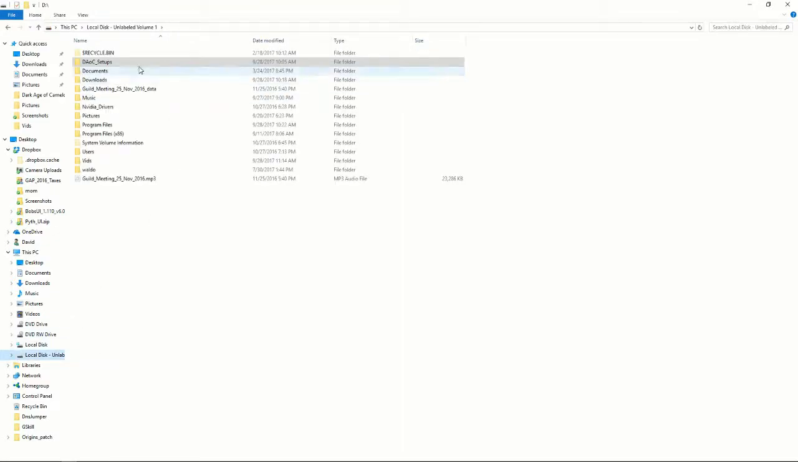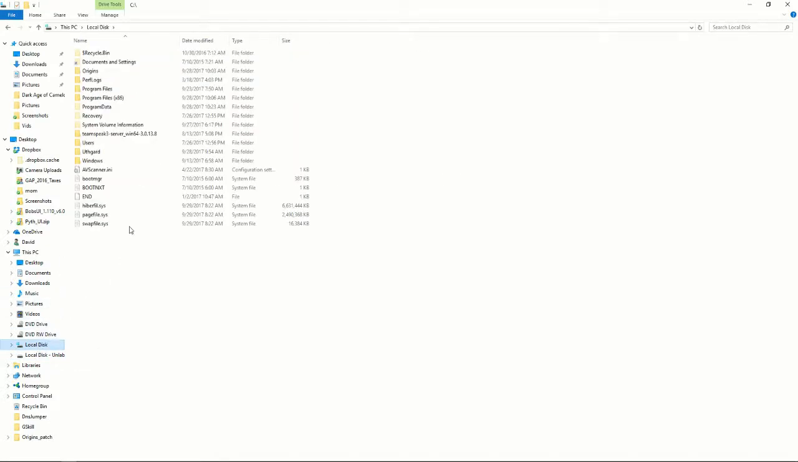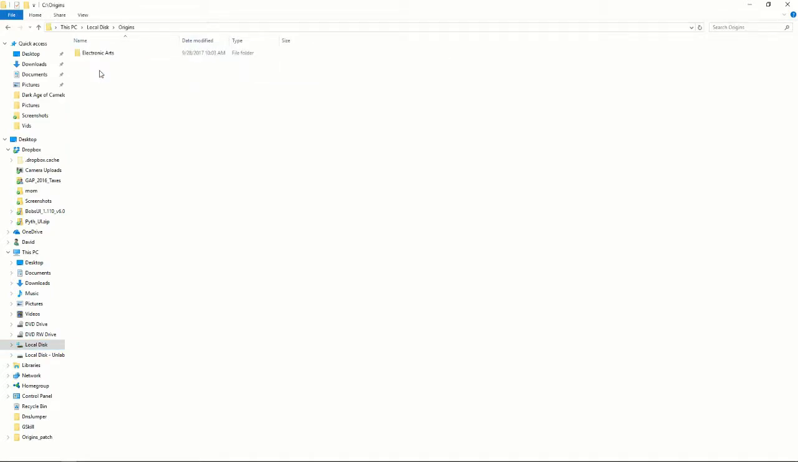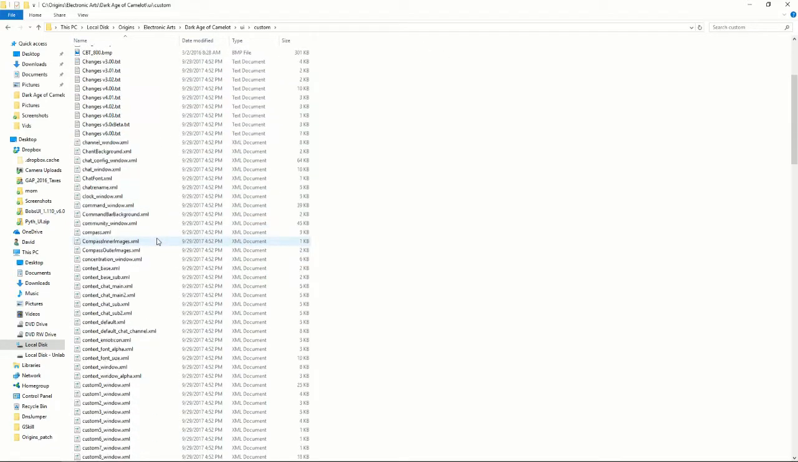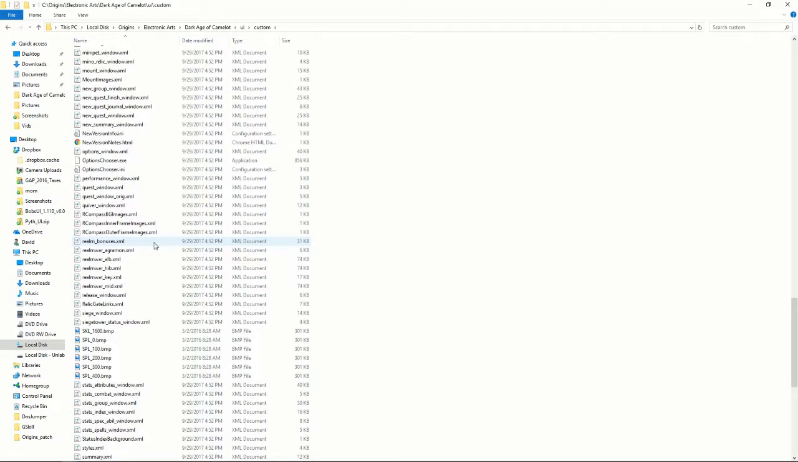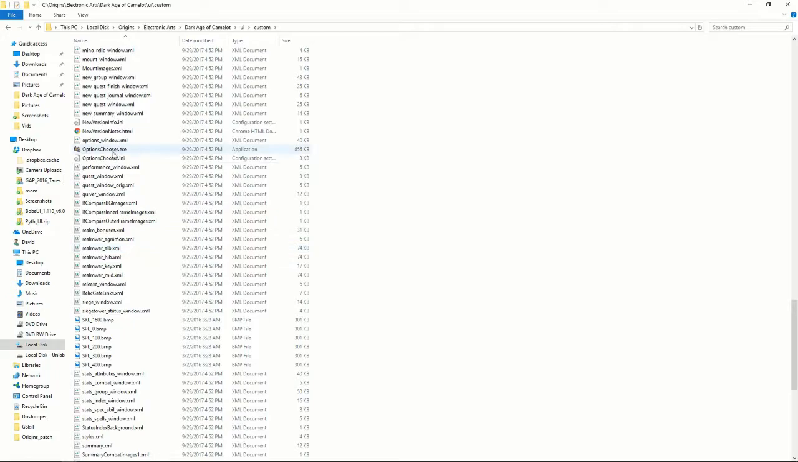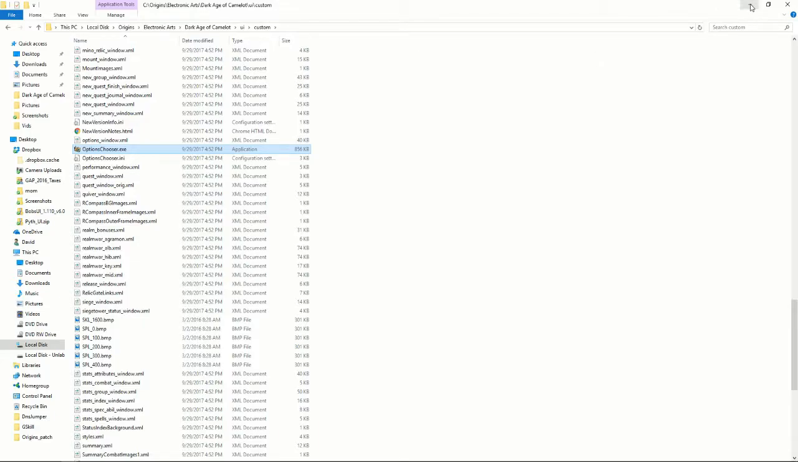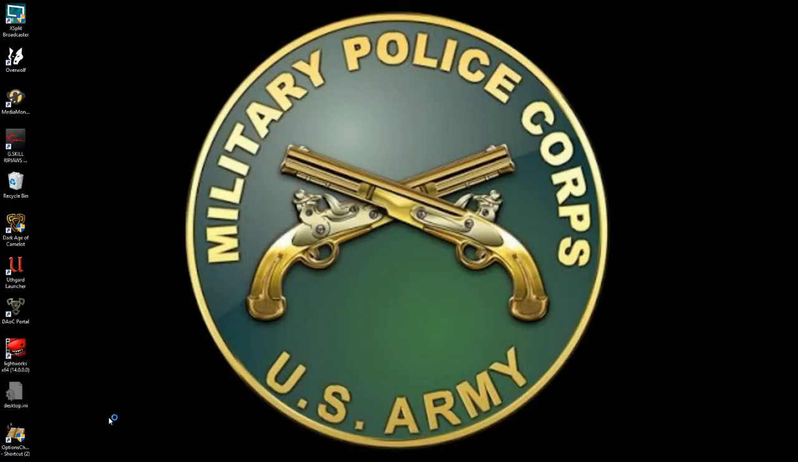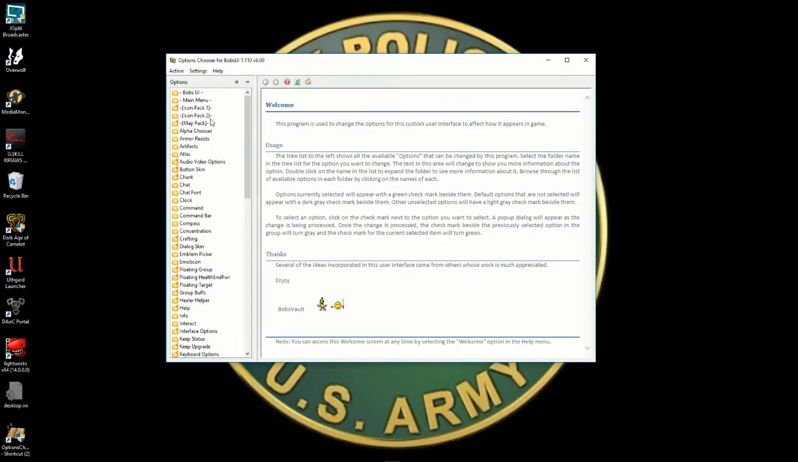What we want to do is go to where our Origins folder is, Electronic Arts, Dark Age Camelot, UI, and then double click on custom. We'll go down here and choose our options chooser.exe. Right click on that. Send it to desktop and then double click on options chooser. And this way you can set Bob's to look the way you want it to look, where you want it to look.